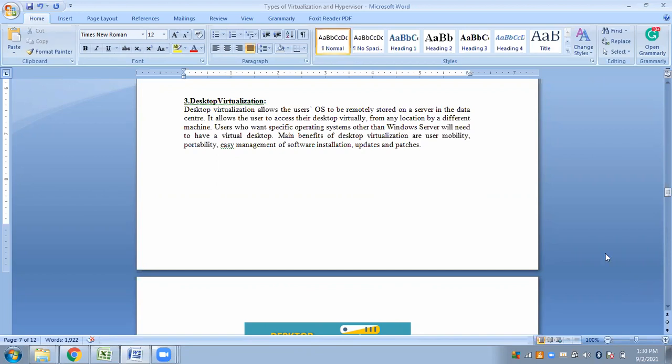Okay, so let's understand here. Desktop virtualization allows the user's operating system to be remotely stored on a server in the data center. It allows the user to access their desktop virtually from any location by a different machine. Users who want specific operating systems other than Windows Server will need to have a virtual desktop. Main benefits of desktop virtualization are user mobility, portability, easy management, and easy management of software installation, updates, and patches.